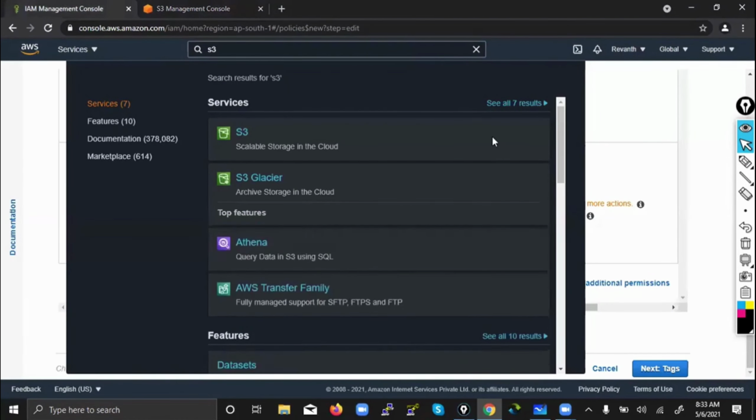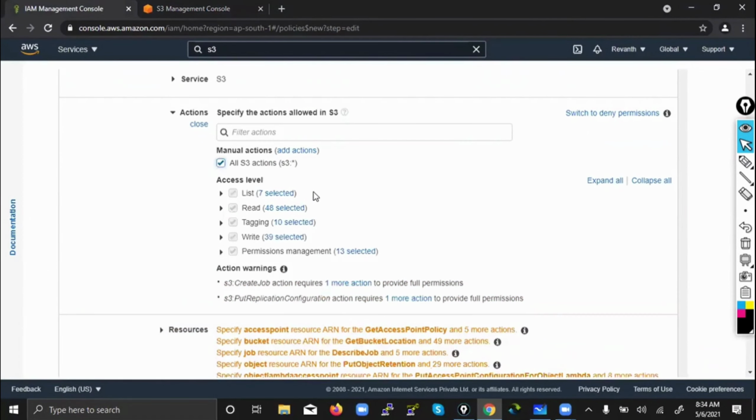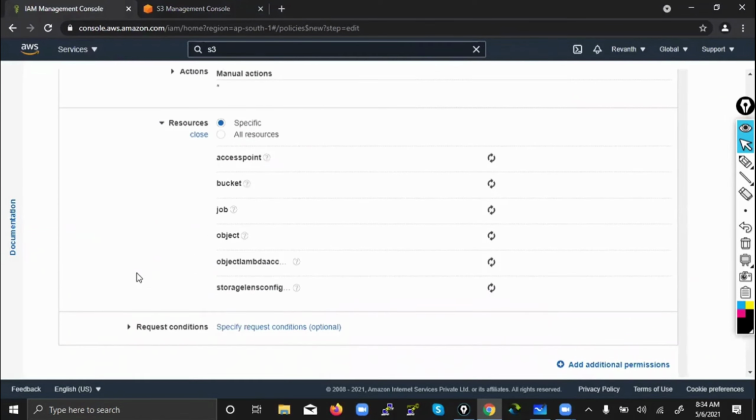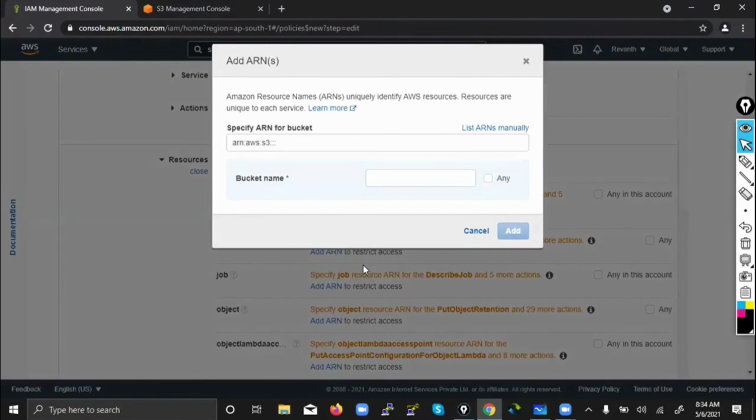From here, for S3, I will give full permission, because my manager said give him full permission for only one bucket. So where will you specify that only one bucket? In the resources. In resources, it is asking whether you want to give the permissions to all resources, that means all the buckets, or only one specific bucket. Yes, you can choose a specific bucket. So what you will do is click Add ARN. ARN means Amazon Resource Name, the technical name for the bucket.